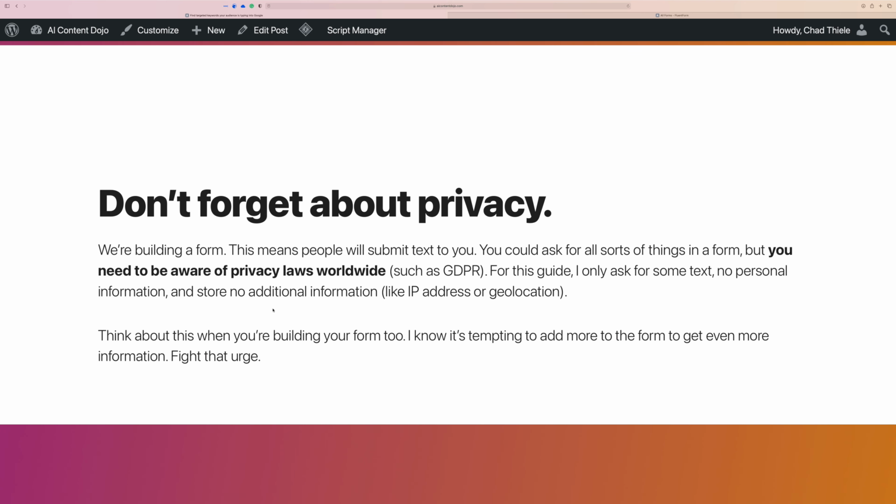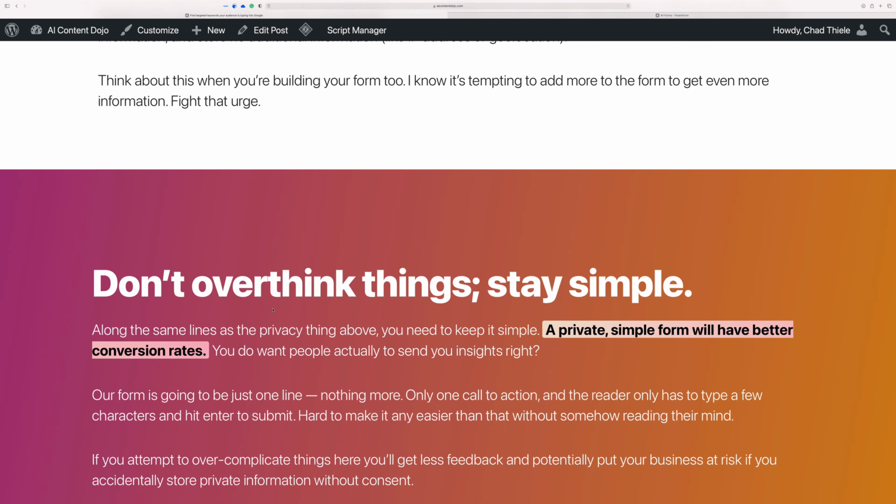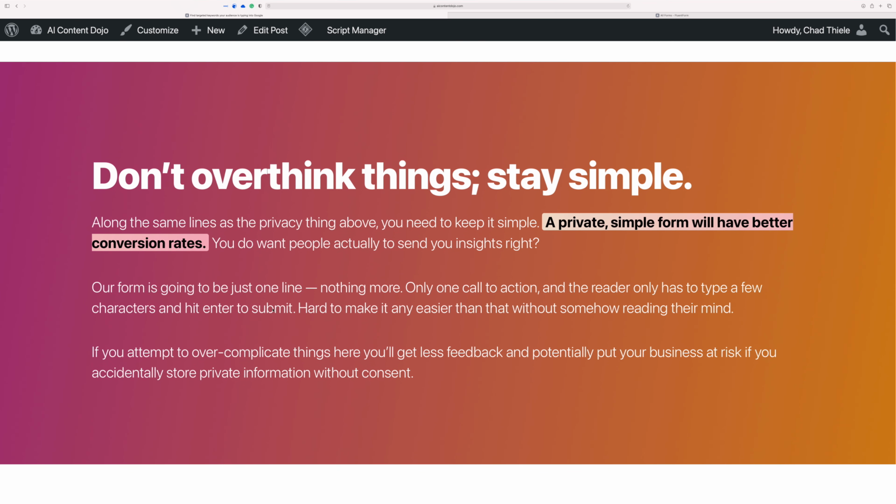So don't forget privacy. Be careful. Fight that urge to ask for more than you need. And also don't overthink things. A really, really simple form is going to have much higher conversion rates, and that's what you want. You actually want people to fill it out.